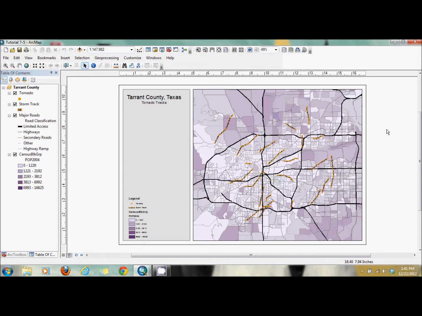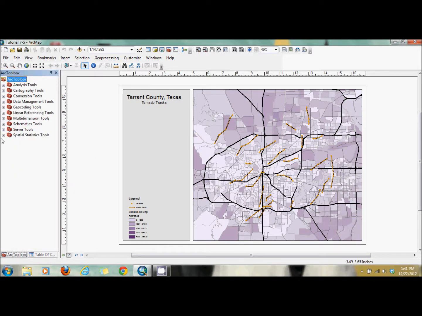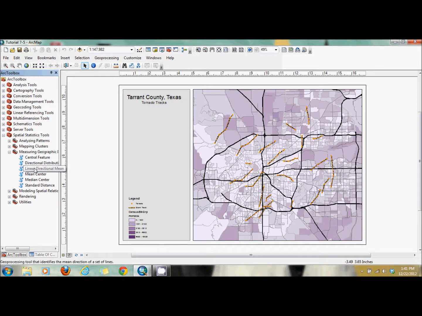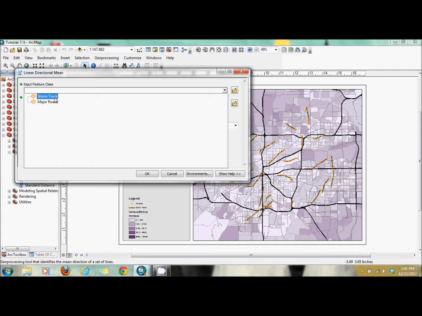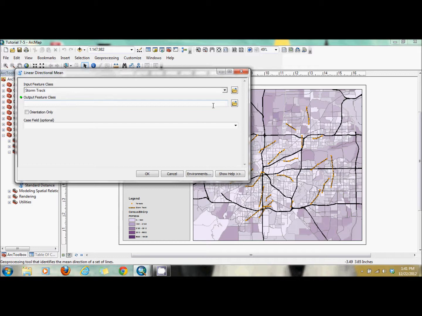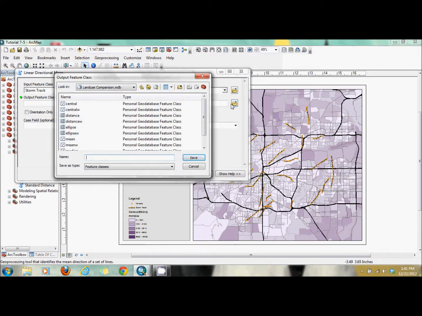Now we're going to start off by opening up the tool. They want you to use the search feature, but we're just going to go into our toolbox. It's in Spatial Statistics Tools, Measuring Geographic Distribution, and it's right here, Linear Directional Mean. Now we're going to use Storm Track as our input feature. And I'm just going to call this direction.